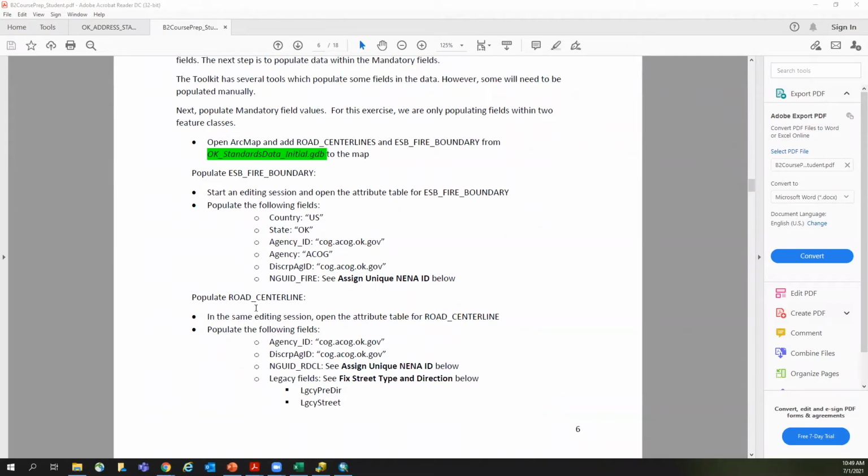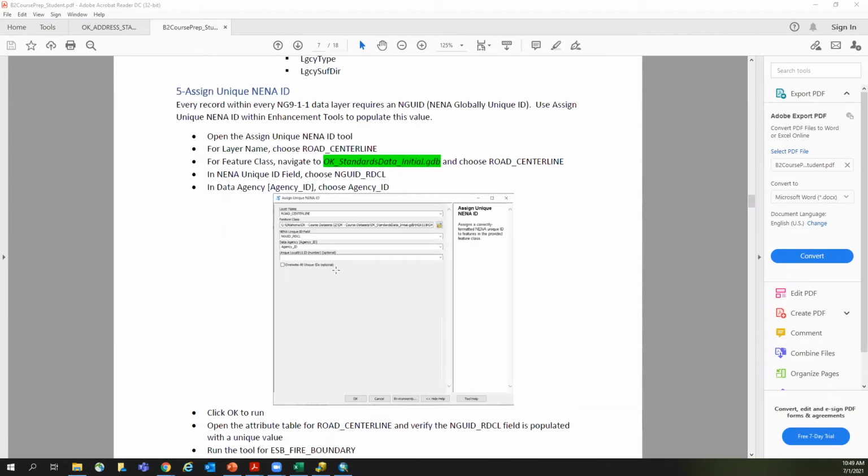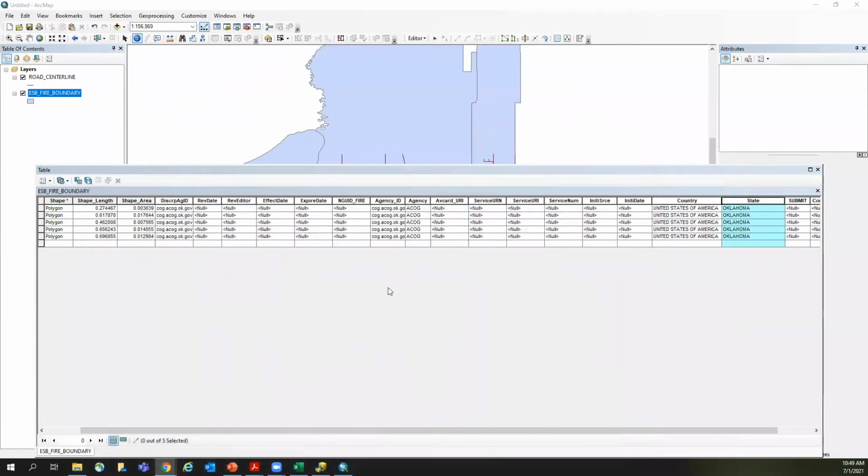So after we have these fields populated here, it's time to run through the next tool for assign the unique NINA ID. So let's talk about that for just a second, okay? Every single feature class within your geodatabase is going to have a field for the NGU ID, all right? And it's always going to start with NGU ID, then it's going to be underscore, and then the layer name that corresponds to that particular field, okay?